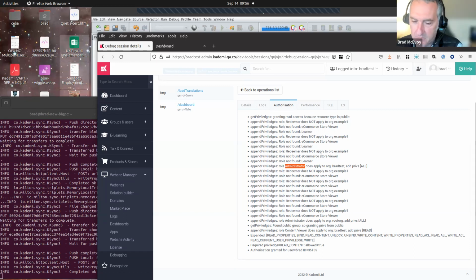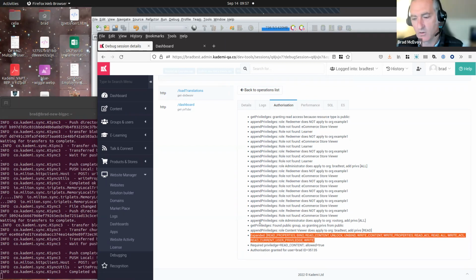Administrator, being a very powerful role, applies to everything. It applies to all resources automatically. When a role does apply, it then contributes some privileges. Privileges can be things like read, write, change properties, change permissions, change ownership, things like that. You can see them all there, right? Because the administrator just has this one privilege, which is all, which encapsulates everything. So you can see at the end here the expanded list of privileges which this user has on this resource.